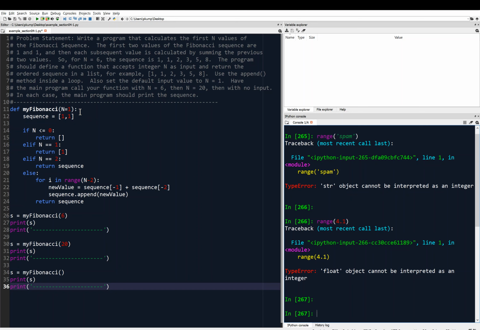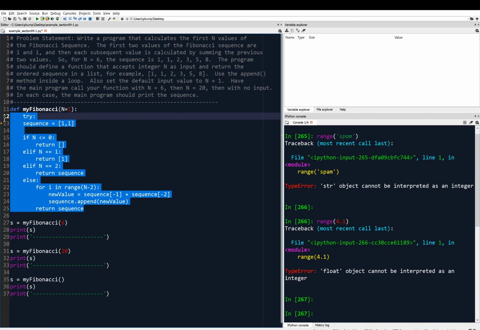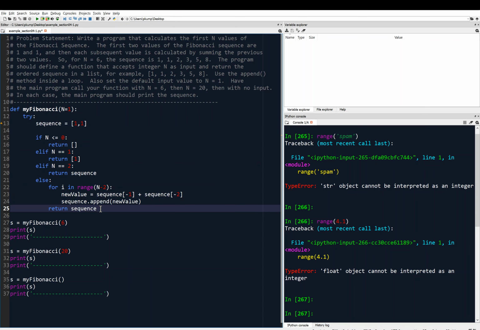And so what I'm going to do is try to do all of this. Try, and this is inside the function. Try to do that. So I'm going to highlight all of this, I want all of it to be in the try block. So I'm going to highlight all of that under try and tab. So that tabs everything over.